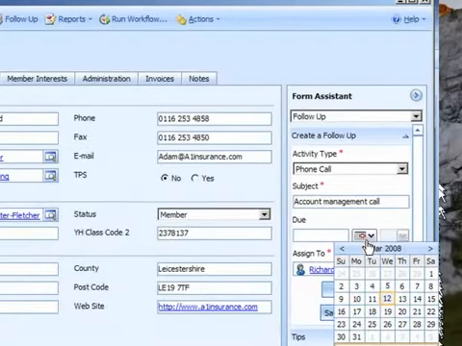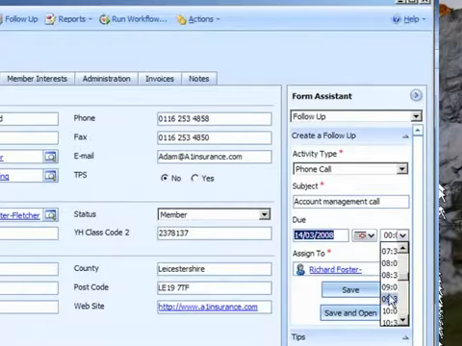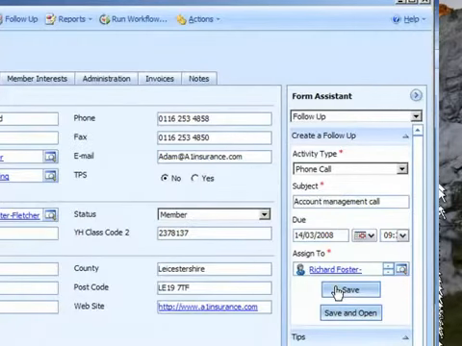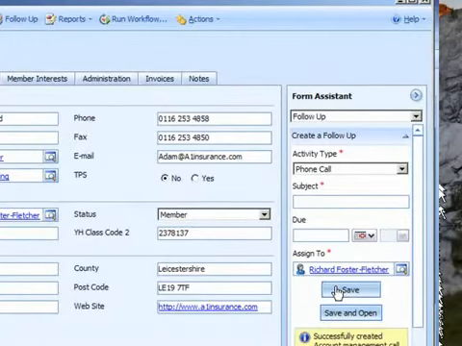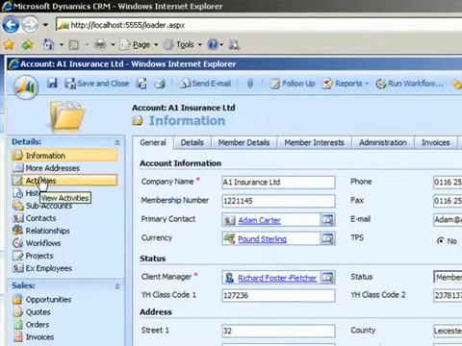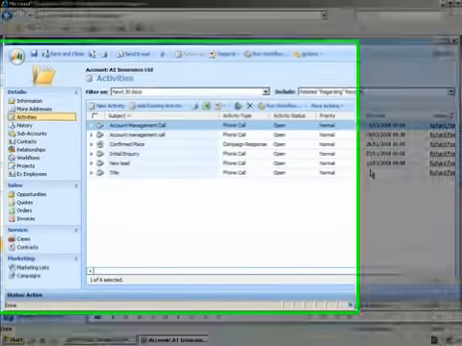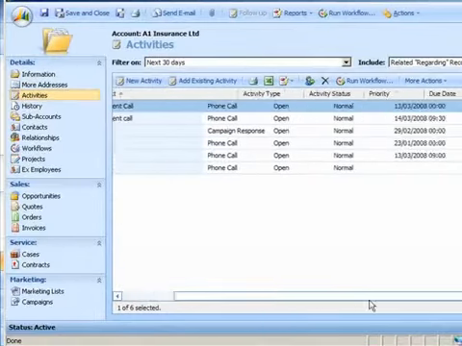Let's set it for Friday. Let's give it a time. It's assigned to me already because I'm the user. And then we can click Save. So that's a phone call scheduled in CRM. And let's go into the activities to have a look where that is. There's our account management call coming up at the end of the week.